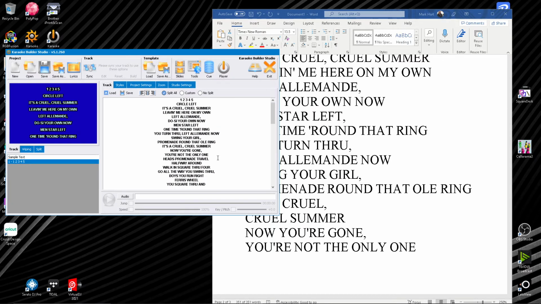Then I'll scroll back up to the top. And now, as you can see up here, this whole window does not fit in this blue window. The last line in the blue window is 1 time round that ring. I'll go to the end of that line after ring and click the mouse there, and I'll hit enter. That separates it.